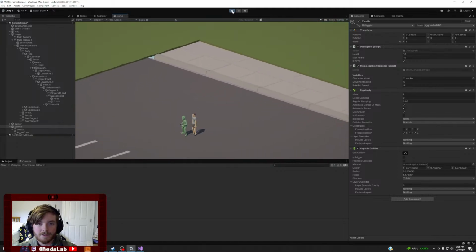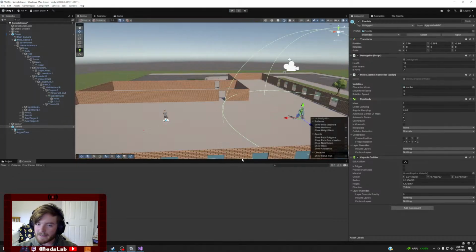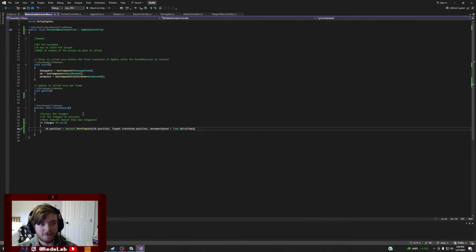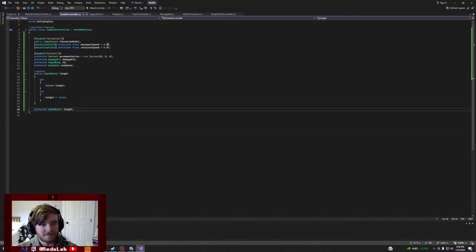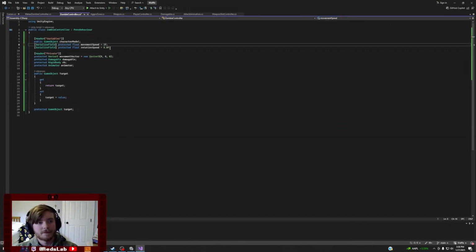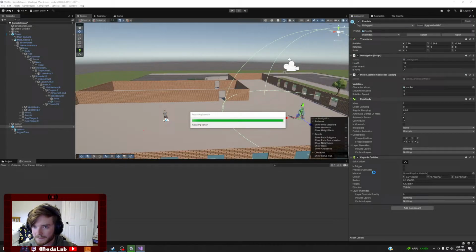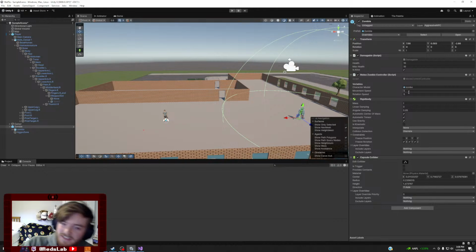But yeah, so we'll go ahead. I'm going to keep that like that. I'm actually going to go in here and set this base down to 2 and rotation speed to 5. If we serialize field, you can see character model, movement speed, and rotation speed. So that is acting as a zombie controller, using it kind of as a component base like that.